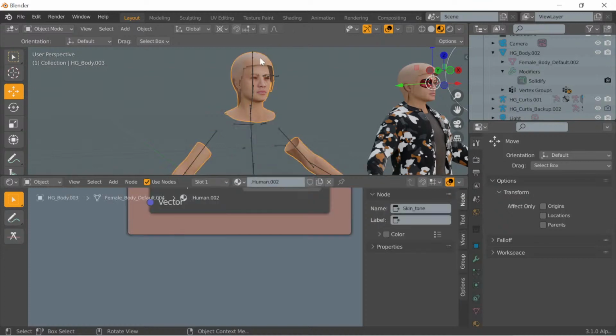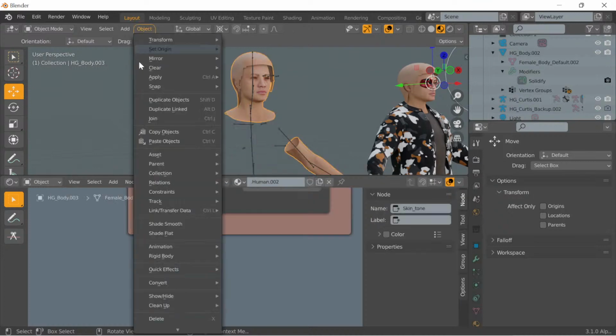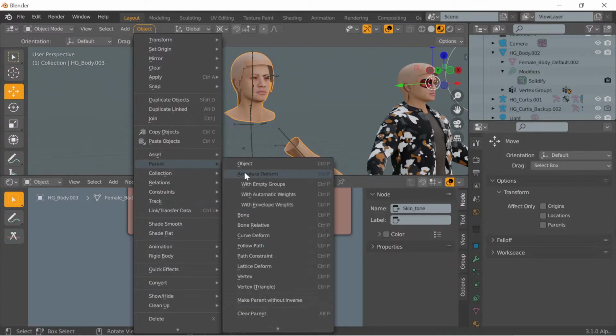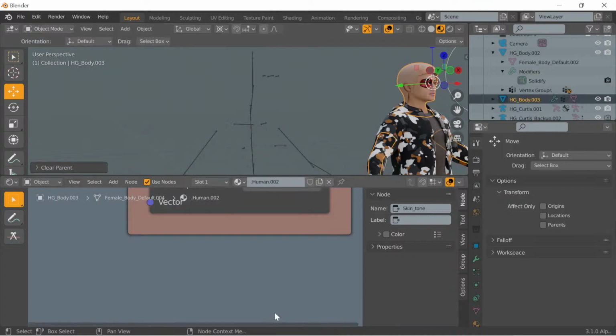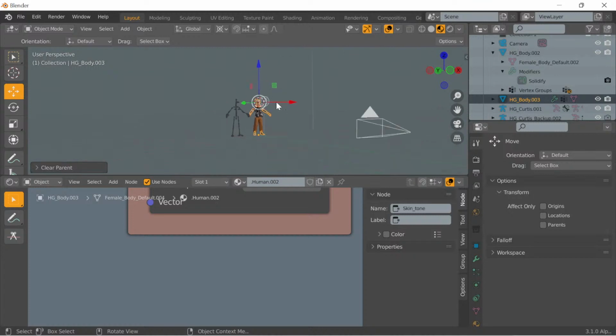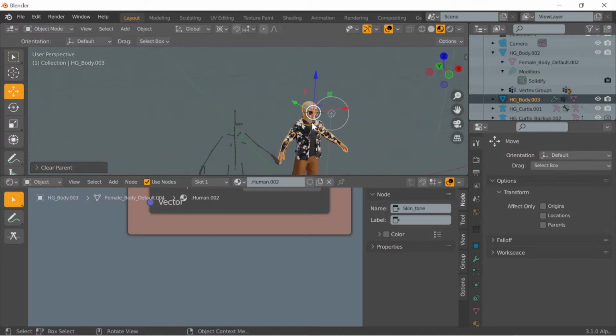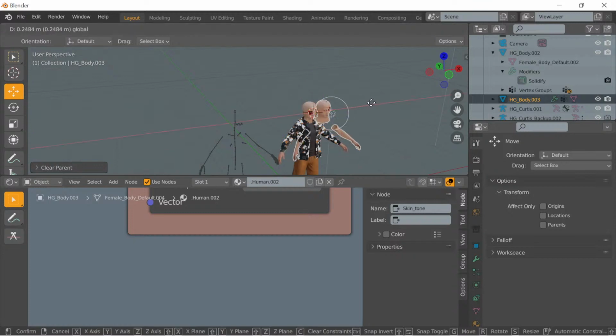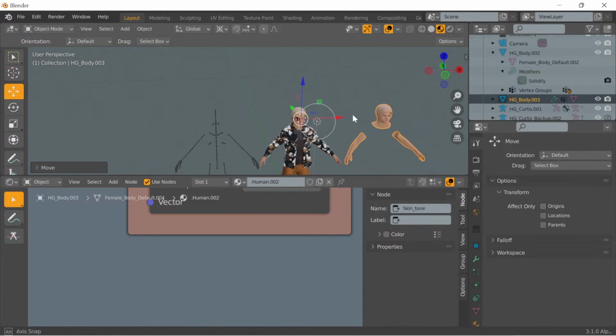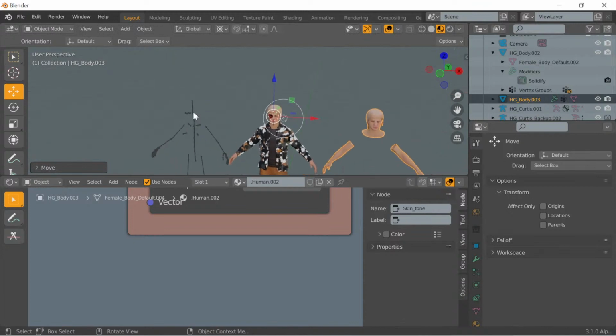So how you do that, you select the mesh, you go to object, and then you go to parent, and you go to clear parent. And the mesh may disappear, and then you have to relocate it. So I think the mesh is actually relocated on the previous location that it came in at. So I'll move it, and now it's no longer attached to the bones.